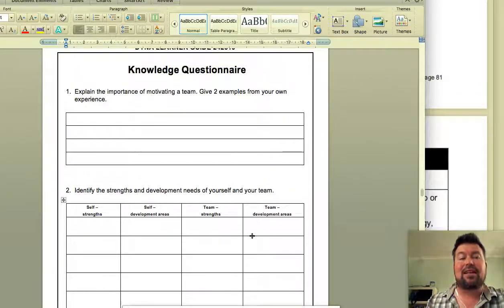Okay, then why should we have a motivated team? Now, you're going to give two examples from your own experience. So, anything that you have seen that a high motivated team can do that a low motivated team can't do. So, a highly motivated team, they go above and beyond. They are prepared to come up with new ideas. They are innovative. So, anything that you have seen in a motivated team that you have not seen in a poorly motivated team, that's why we like highly motivated teams.